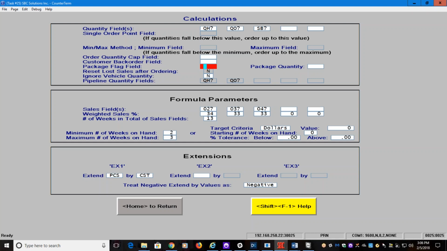The package flag field on the inventory record would contain, for example, the word box, and the package quantity field would contain the quantity in each box. The program will calculate how many eaches you need based on the selected order method. Then the logic will divide that amount by the package quantity, applying the half or more rule to determine whether or not to round up. The result will be the quantity of packages to be ordered.